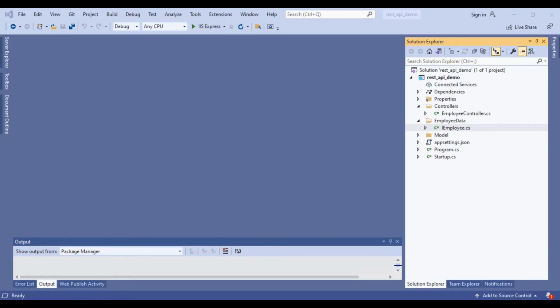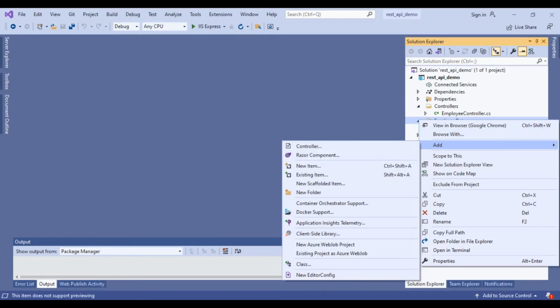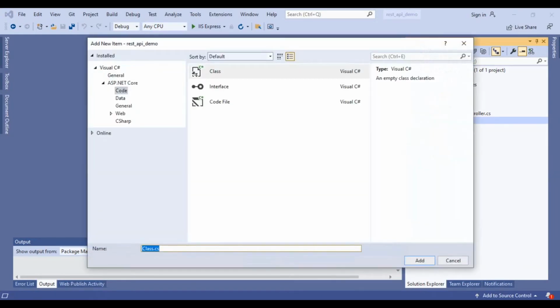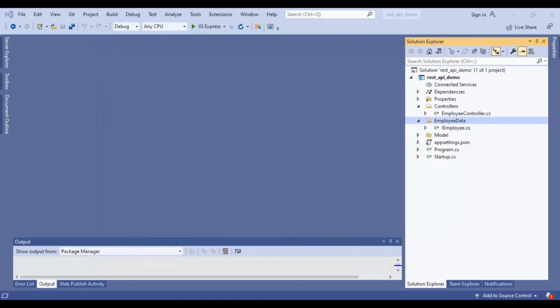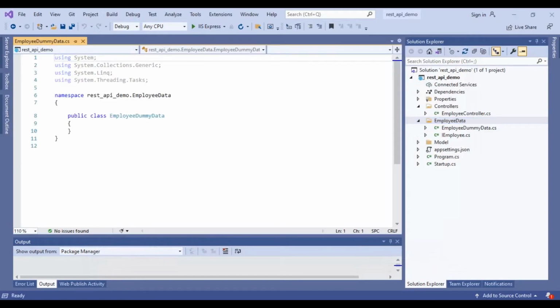Right click on the employee data folder and add a class. I will name it employee data class and hit the enter button. We will use our model class in this employee dummy data class.